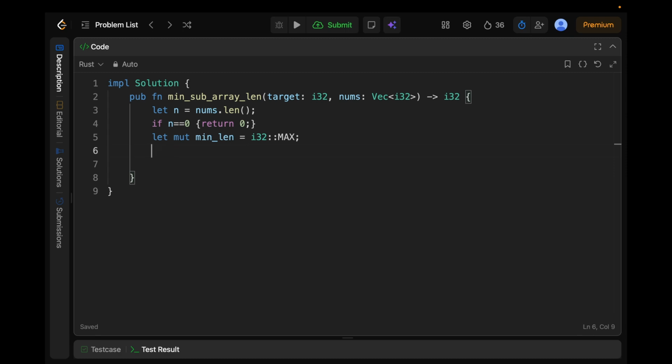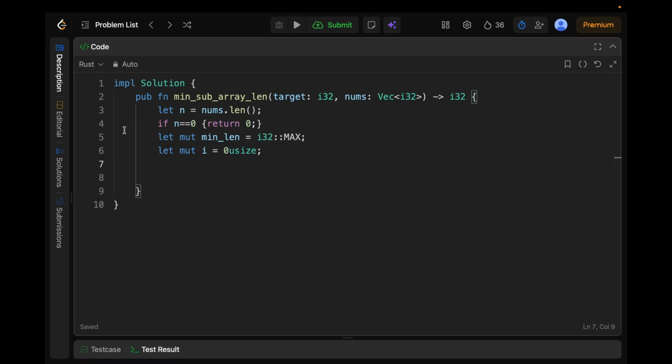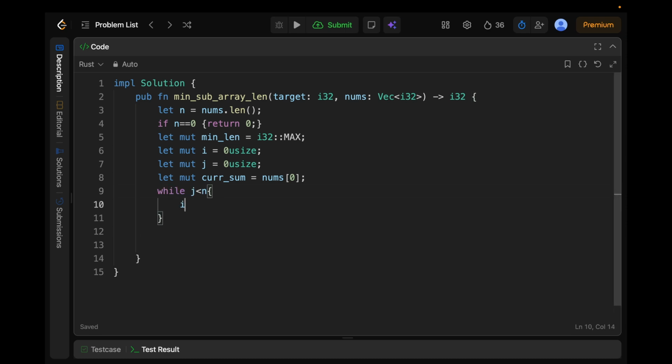Now I have let mutable i, this starts from 0. Similarly I have another variable called j, which also starts from 0. This is the right pointer, i being the left pointer. Then I create current sum, which is initialized to nums[0]. I run my while loop, so while j is less than n.